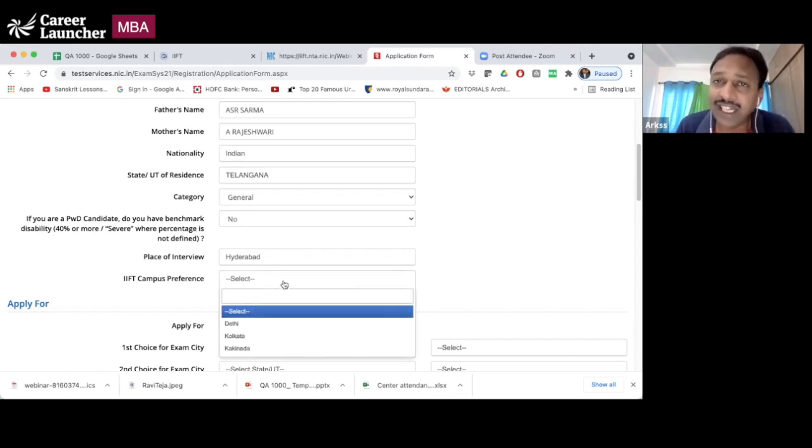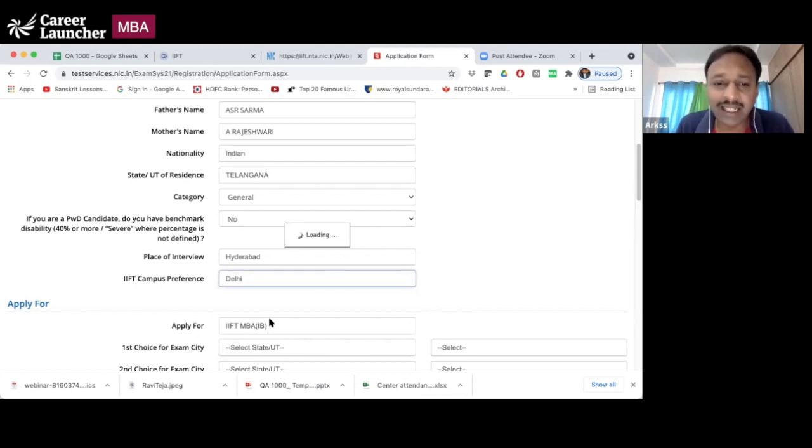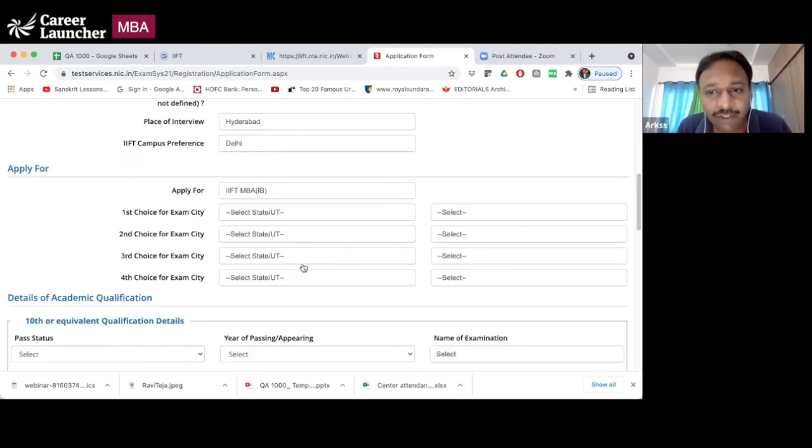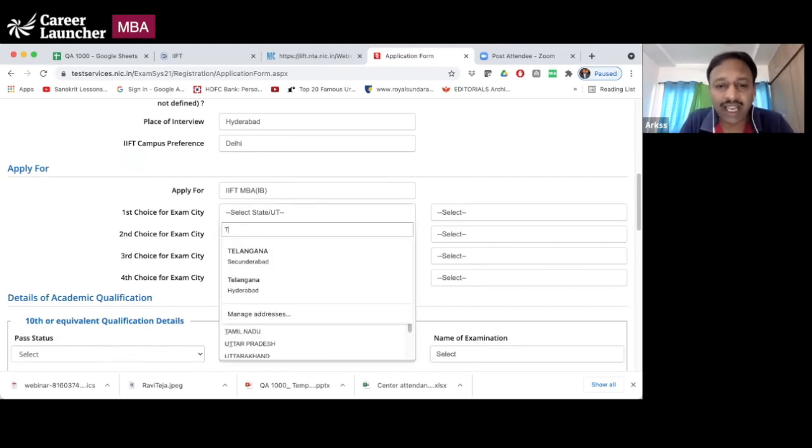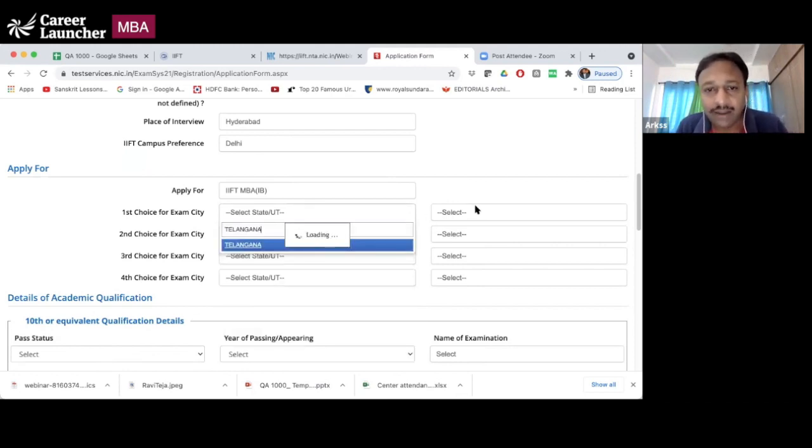Preference, you can give Delhi, Kakinada, or Kolkata. I'm sure you can give Delhi if you want, that's fine. Of course, they will make sure that according to your rank, you will get your preferences. You are applying for, obviously, IIFT, first choice of the exam city. So I am saying, okay, I want to go to Telangana, and I'm putting it across.